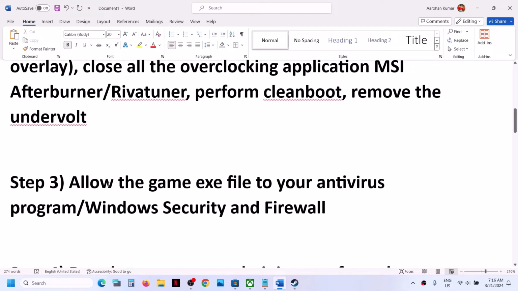Next step is to allow the game exe file through your antivirus program. So if you have any third-party antivirus like Avast, Norton, McAfee, Bitdefender, whichever antivirus program you have, allow the game exe file through your antivirus program.